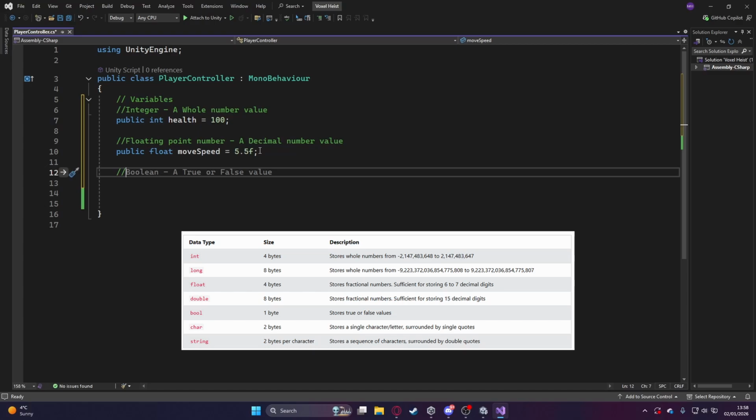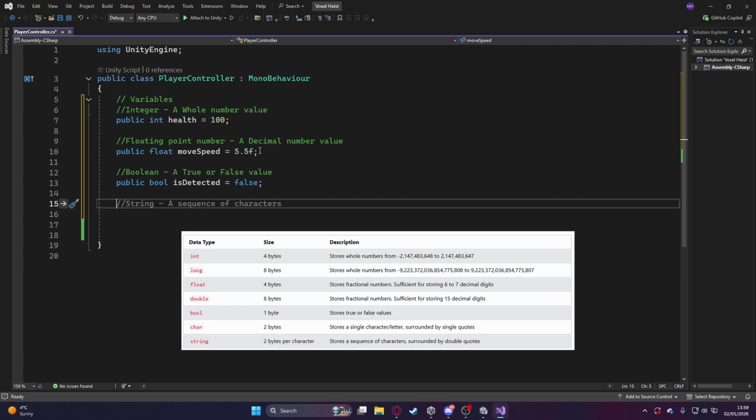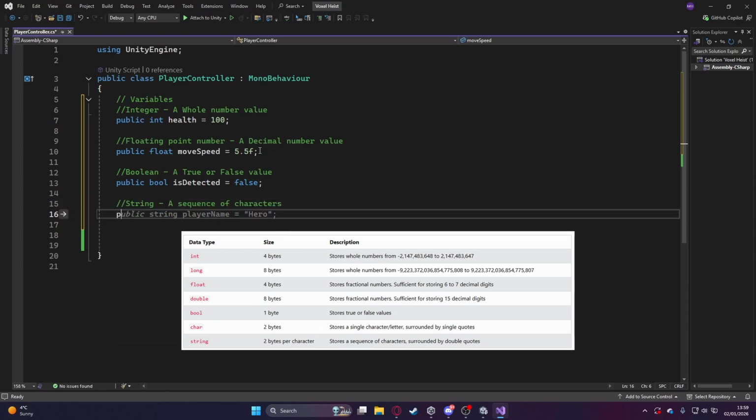Let's see if it knows. It knows. Boolean, a true or false value. So we'll say public bool. This is the short keyword. A bool can either be true or false. So in this instance, we'll say detected for our stealth game, and we'll say false because they don't begin detected. Otherwise, that'll be a very short game. Lastly, a string is a sequence of characters. So I'll say public string playerName.